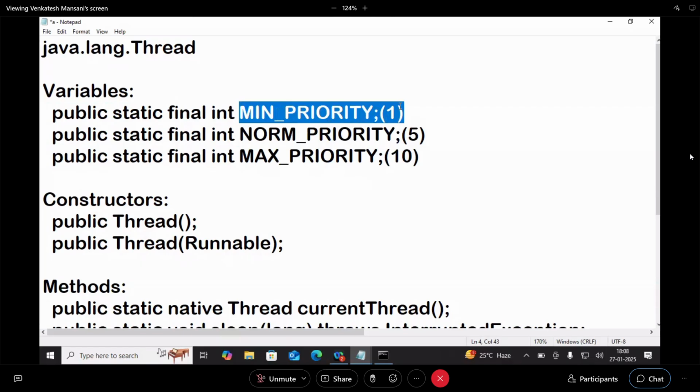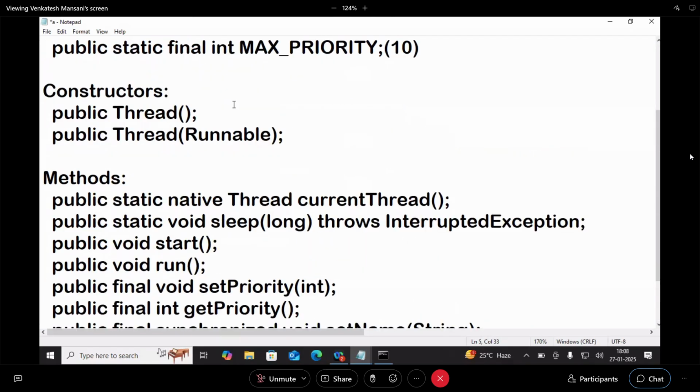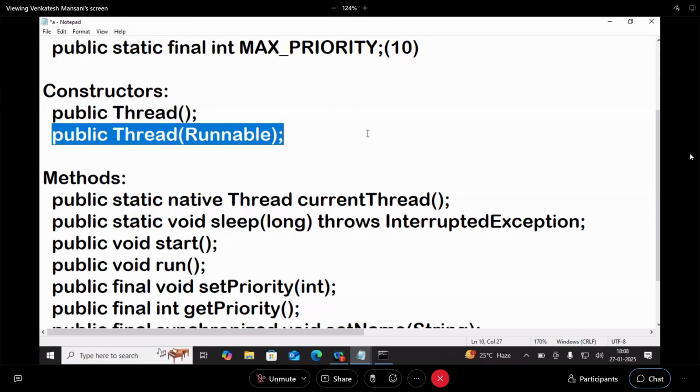Public static final variable in the Java library. All capital letters with underscore symbol will be there. Okay. Now, how many ways to create a thread? Two ways. What are those? By extending the java.lang.Thread class. Second one, by implementing the java.lang.Runnable interface. If he extends Thread, this constructor is required. If he implements Runnable, this constructor is required.